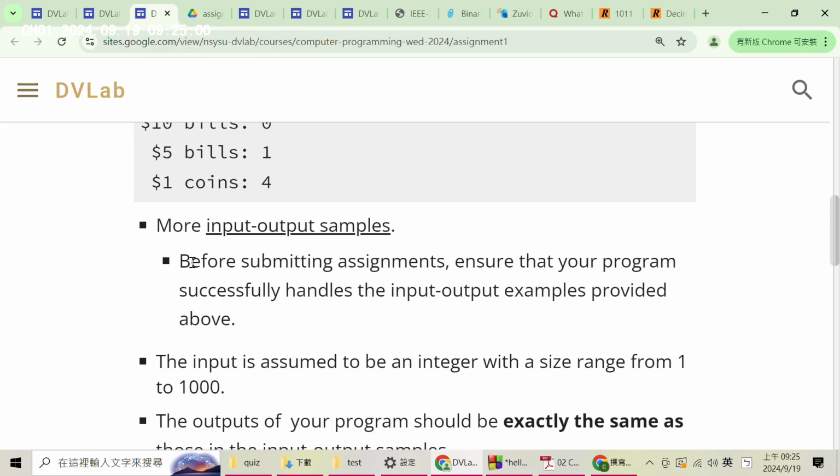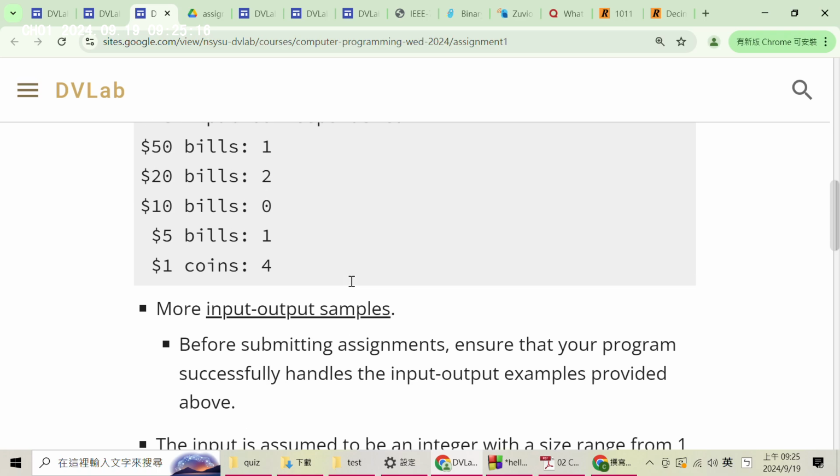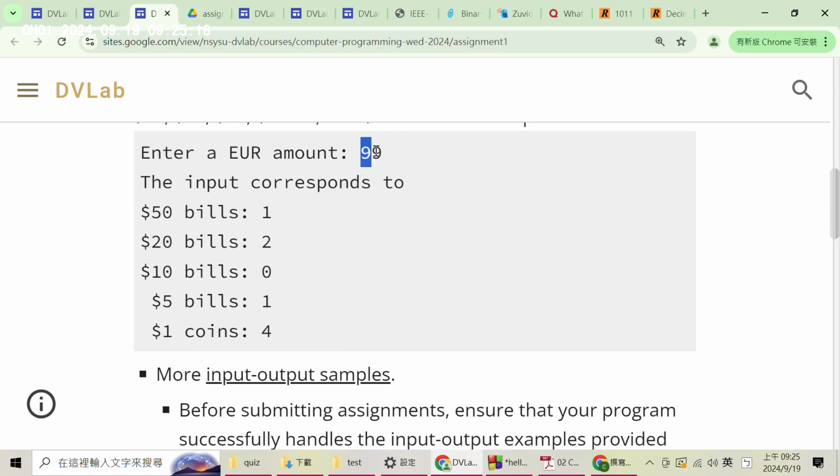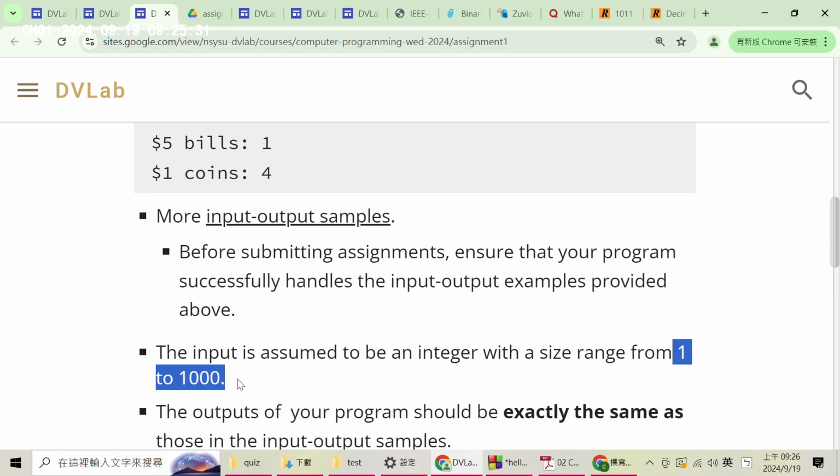I suggest before submitting assignments, ensure that your program successfully handles all the samples provided above. And the input is an integer that ranges between 1 and 100,000. And you don't need to worry about the input. The input will always be within this range. So you don't need to check the input.